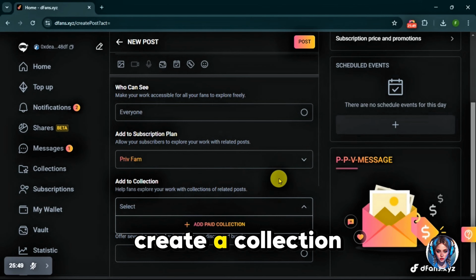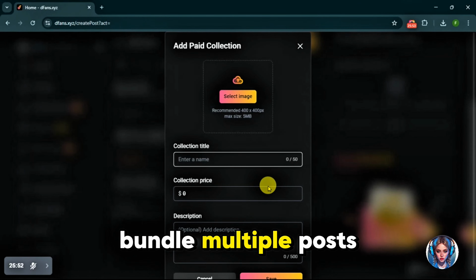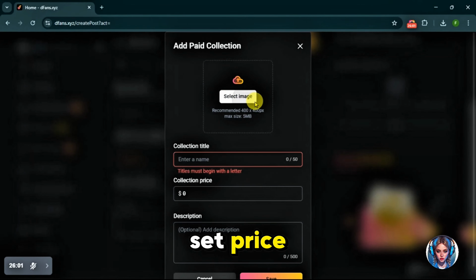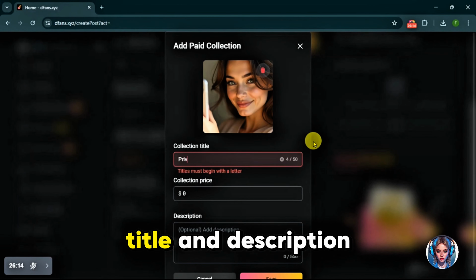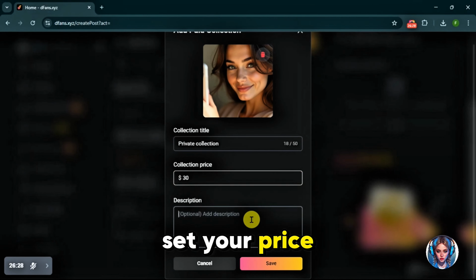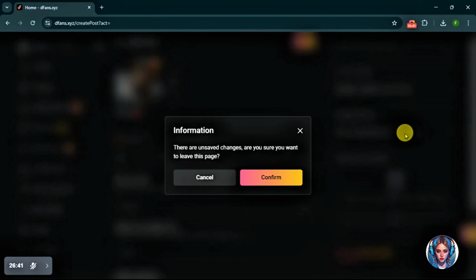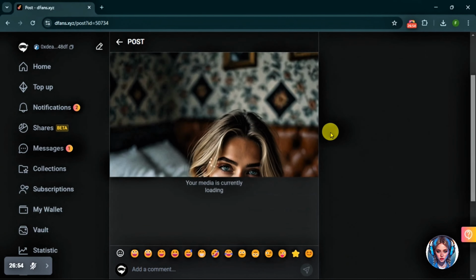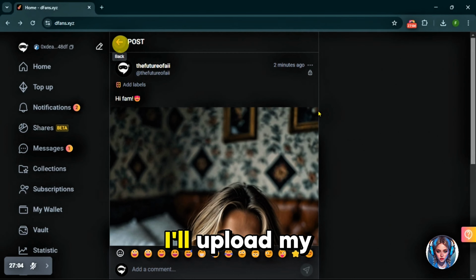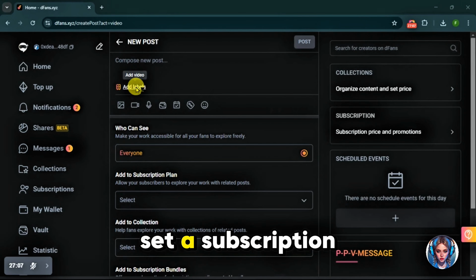You can also create a collection, which lets you bundle multiple posts together for a set price. Upload a cover image, add a title and description, set your price, and save. In the same way, I'll upload my influencer video and set a subscription tier.